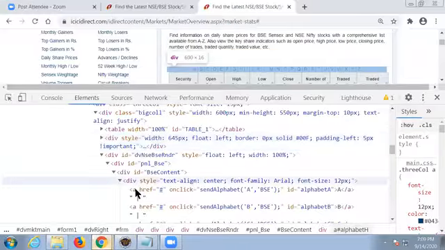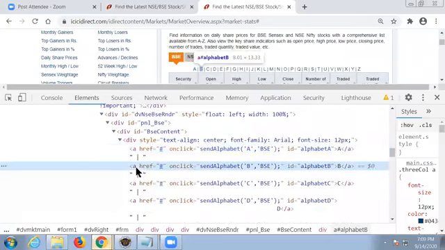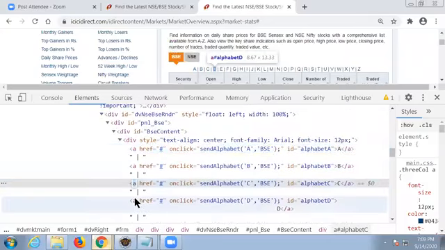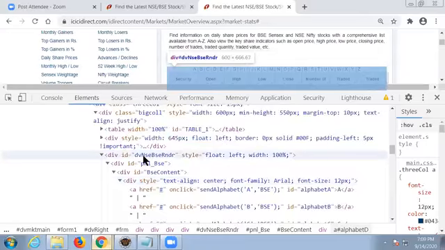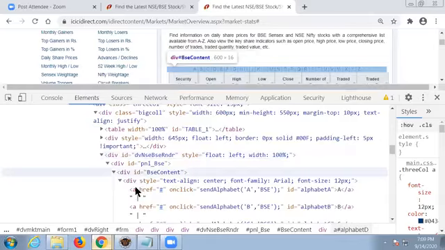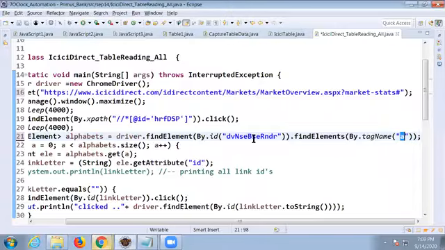All links, all alphabets are stored into which one? Look here. Alphabets: anchor tag, anchor tag A. So first identify that collection, and then get the collection in that ID. Get the collection of all links which are stored in anchor A. Okay? That's what I did two times. Find the element by identifying that table border first, and then get the collection of anchor A, which are stored in A.